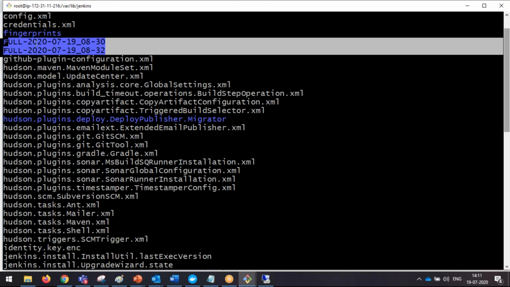But if the server is gone, if you are going to lose the server as well as the backup, then how are you going to bring the data back? The data means your Jenkins is back. So that is the problem with the thin backup plugin, because it is going to store the backup also in the same server.